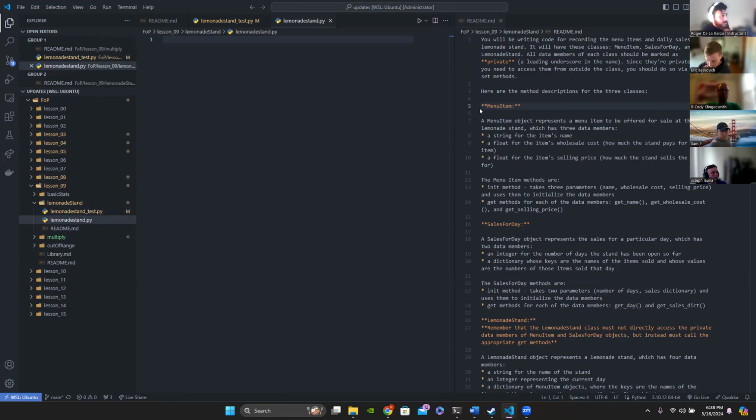All right, so we're writing code for recording the menu items and daily sales of a lemonade stand. It will have these classes: MenuItem, SalesPerDay, and LemonadeStand. All data members of each class should be marked as private, with a leading underscore in the name. Since they're private, if you need to access them from outside the class, you should do so via get or set methods. I did mention to create separate files for your classes, so we'll do one here for MenuItem.py.